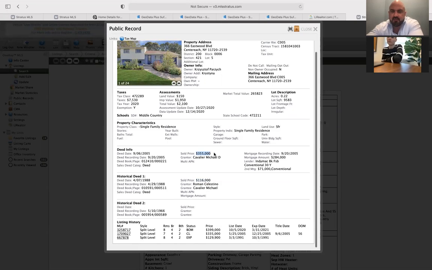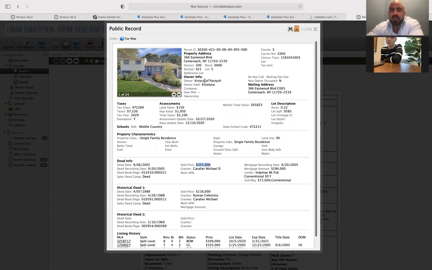In 2005, it sold for $315,000. The owner's names are right here. Their address is right here. So there'll even be times I'm driving to a listing appointment and I think I forgot their names, and I'll just go into public records and grab their names. Or even, let's say someone on your block, you want to know their name.